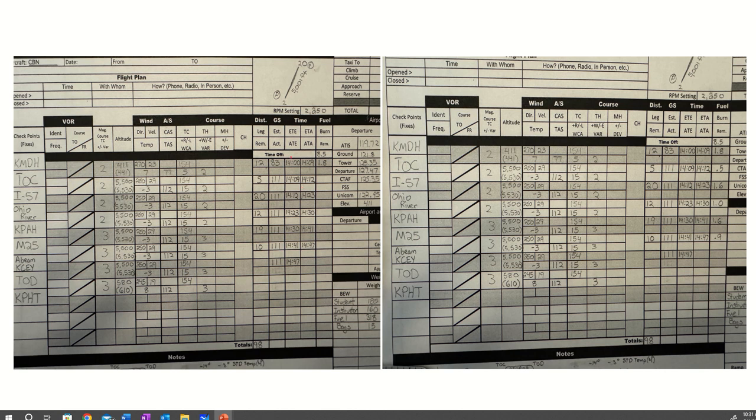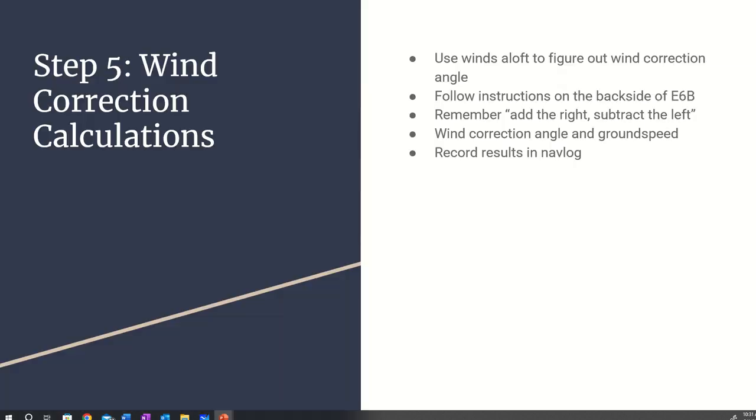Let's see here. Where's my mouse? I can't find my mouse. There it is. Okay, and then moving on to the next one.